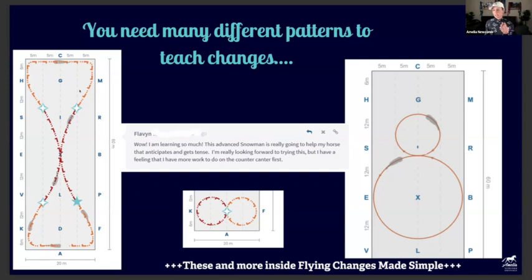So with all these patterns, you want to start with simple changes. And you use the simple changes to mark the spot where later on you're going to ask for the flying change. That's really important, so I hope that you heard that. If I'm on a new horse that is just learning the changes, I'm going to do the shallow loop serpentine exercise with simple changes, probably for a few weeks until my horse really understands the pattern.